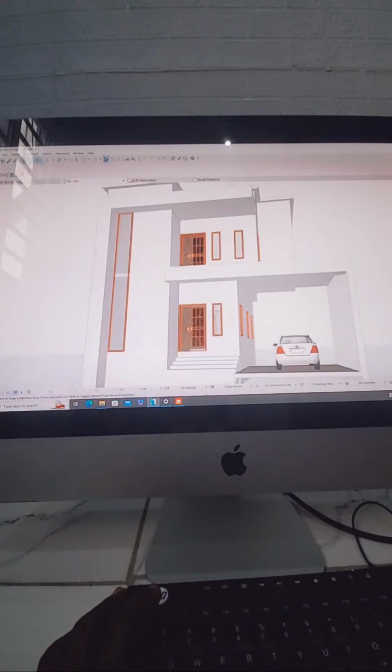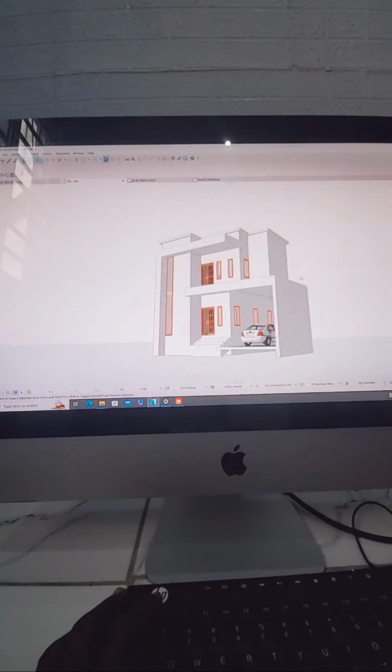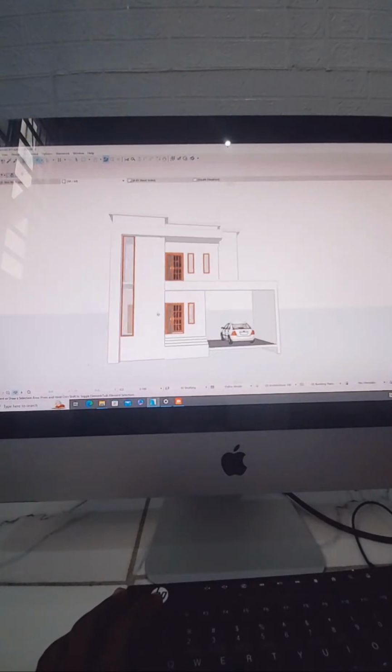Okay. So, wow, we got it right where we want it.